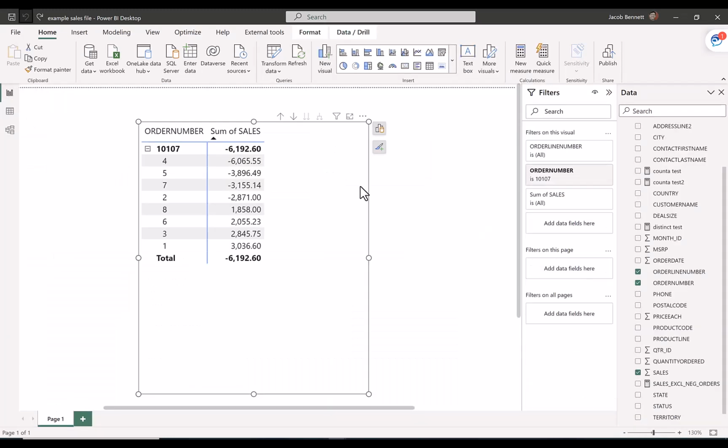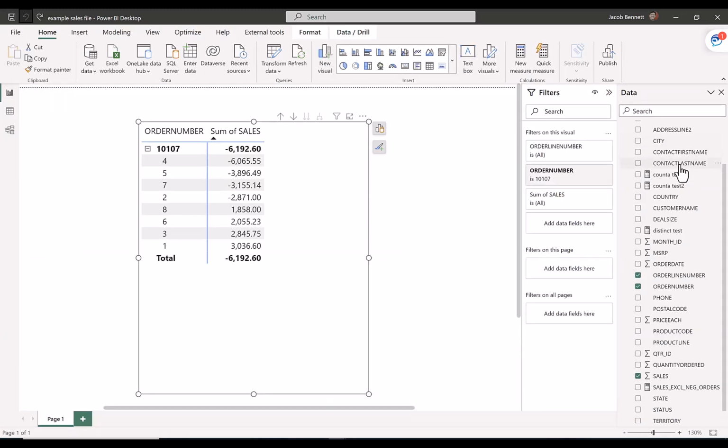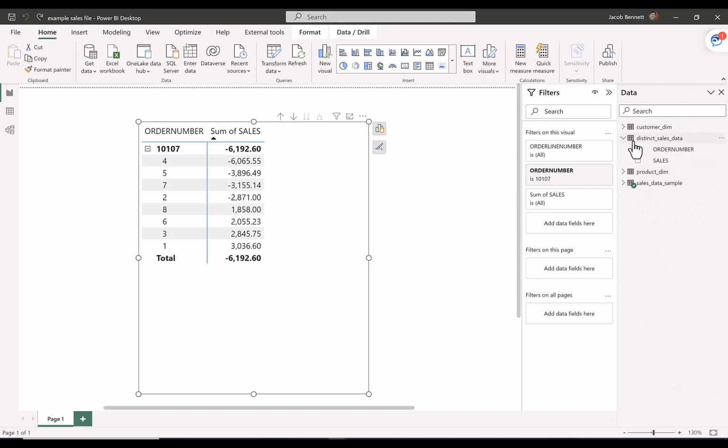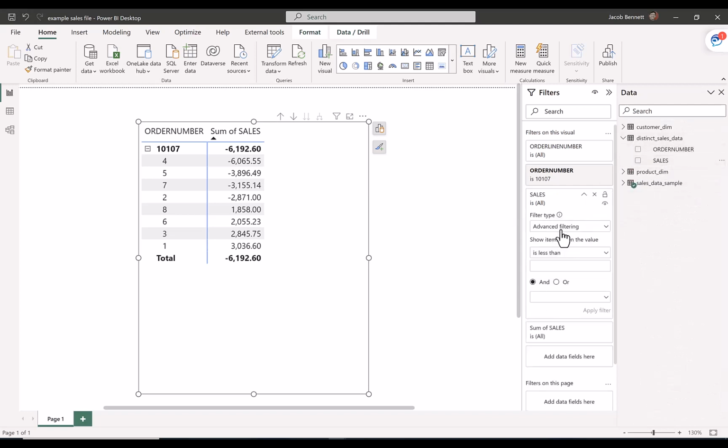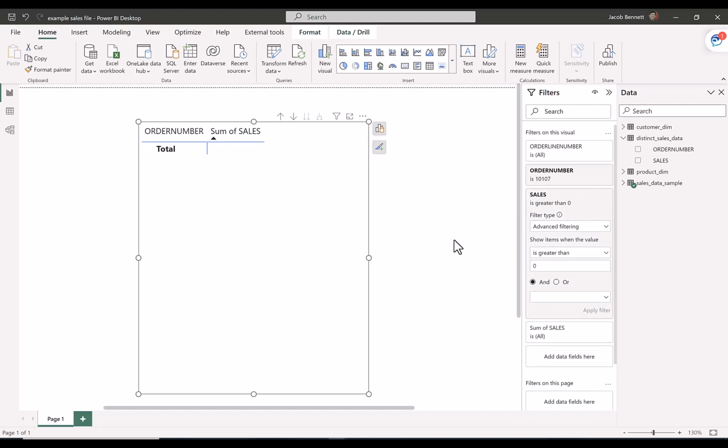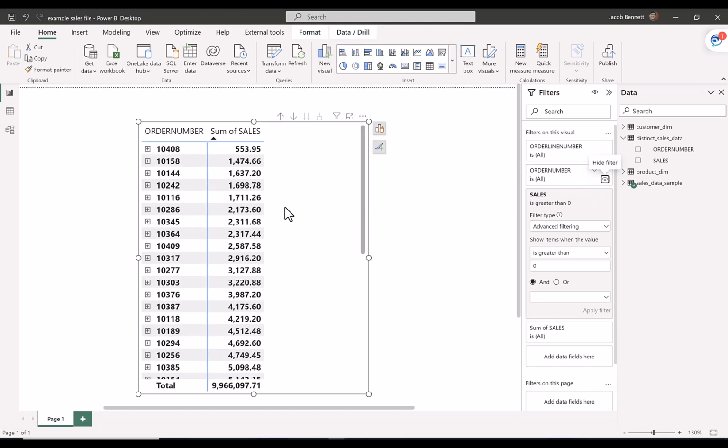Now here in our matrix, I'm going to go ahead and leave the view as is, and I'm going to find the new table that we created, bring that sales column in as a filter on the visual, change it to is greater than 0, click apply. Alright, so now with this visual level filter, you can see that our order number 10107 is now properly excluded. We can go ahead and clear out that order number filter just to see that it's still populating other data.